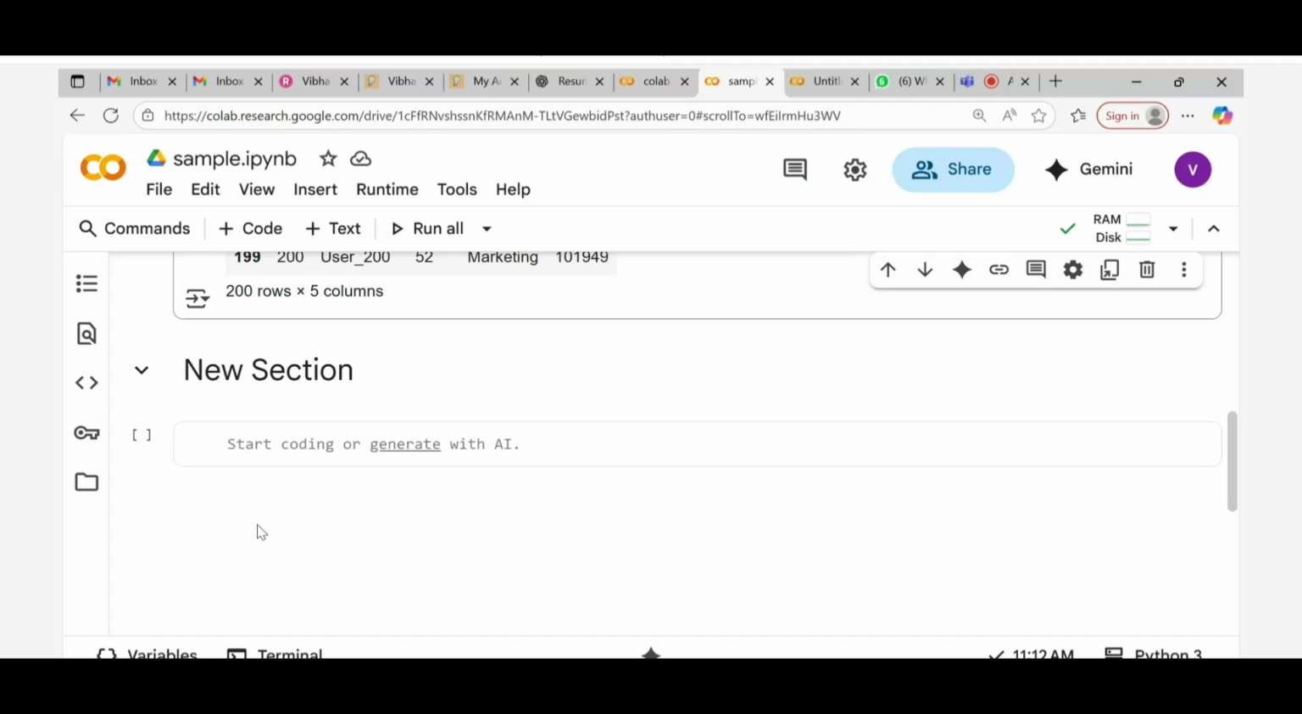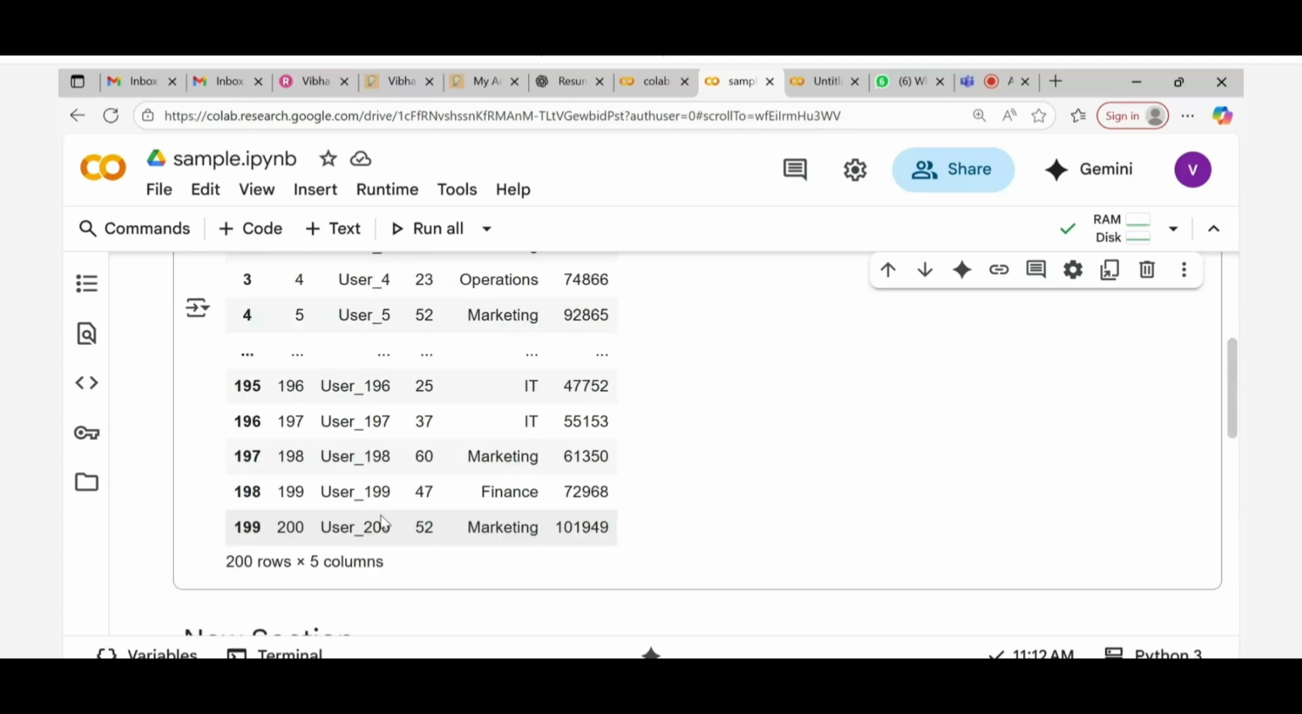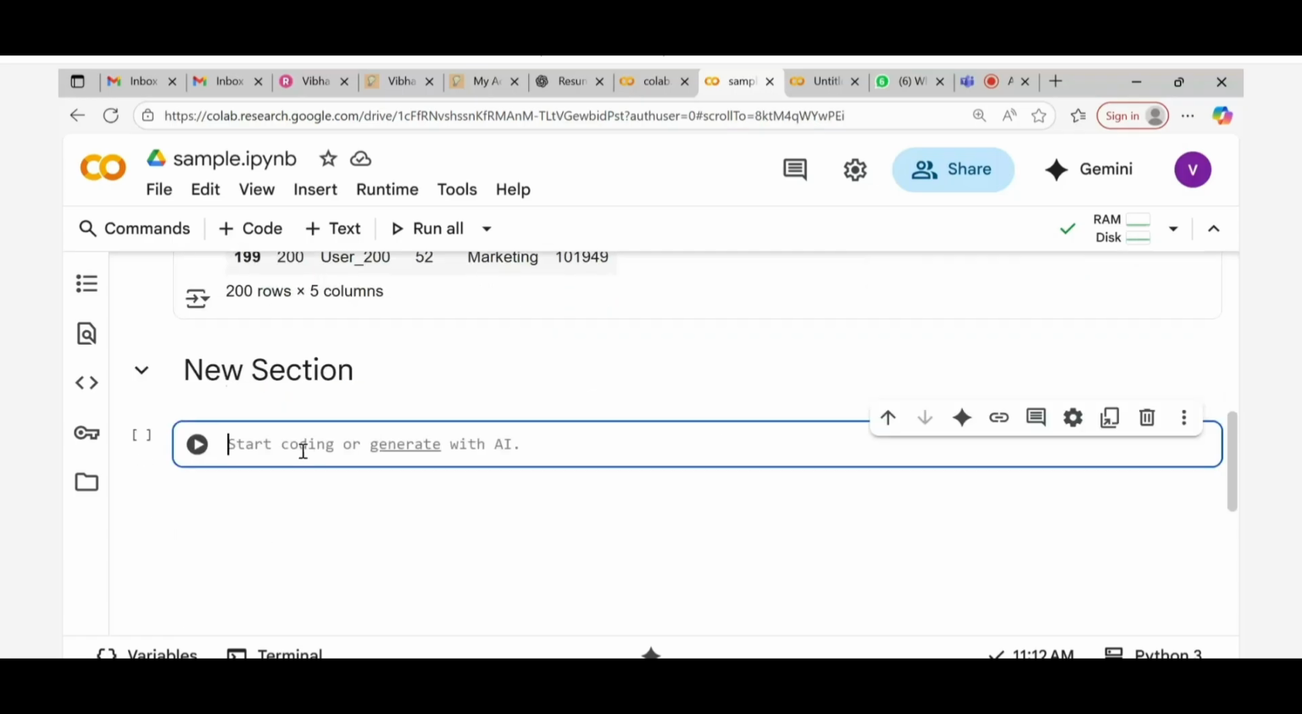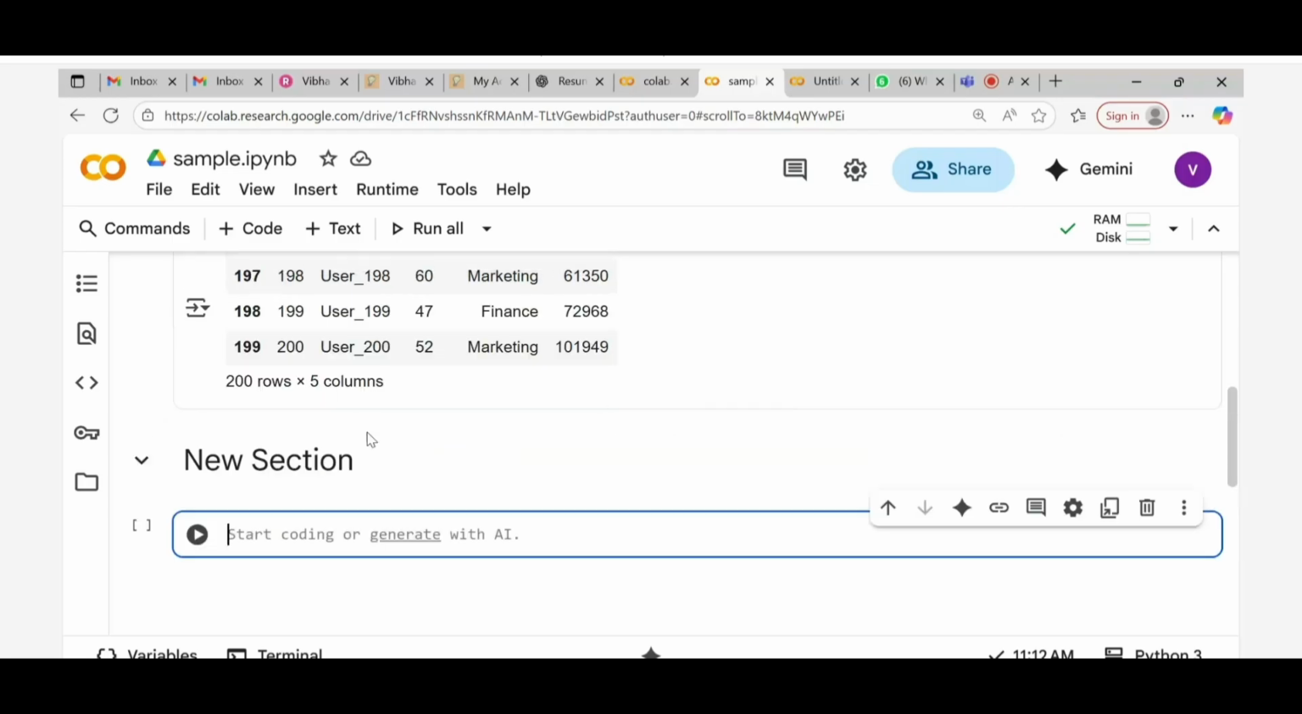Usually, I used to use the local one. That's the reason I was unable to get the file. But now we are able to get the file. So yeah, this is a good thing. And let me tell you a few more things about the data frames.